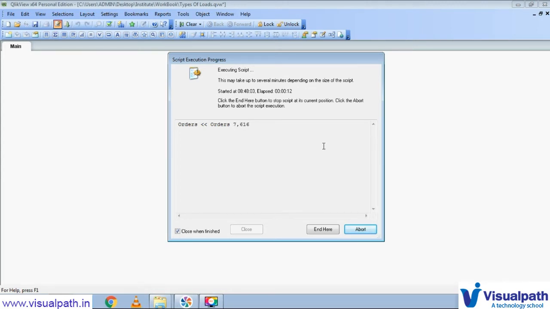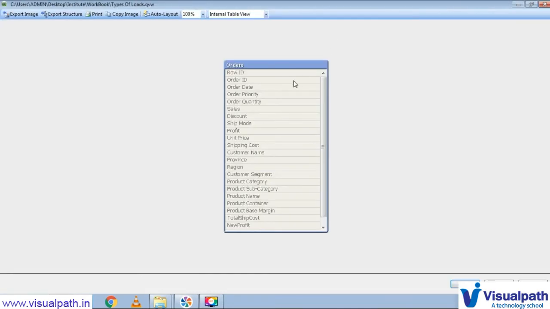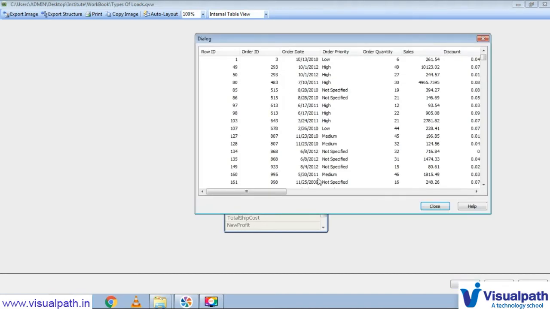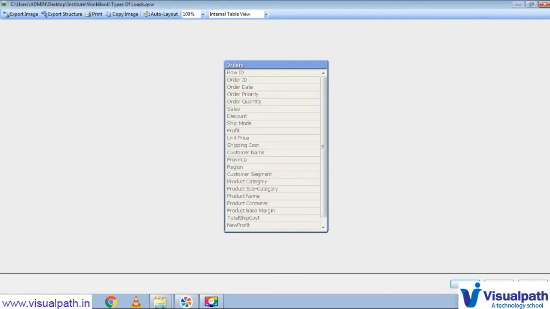Now that's also working fine, right? Otherwise, if you have some error, initially you will get an error message, right? You are not getting an error message and it is loading properly. All the fields are now available, and you can see the same total ship cost and new profit also available. If you go to the table here, you will see the orders table, and in the preview you'll find all your original columns along with the two new columns.